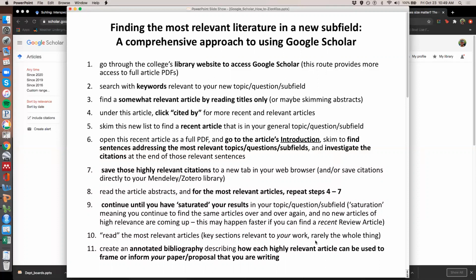And then finally, you can actually go in and read, in quotes, the most relevant articles, in quotes, because really reading means just looking over the key sections relevant to your work. Rarely will you read the whole thing. Sometimes you will, but mostly I'm just using these articles for intros to find other articles, or to look at their findings, or to look at their methods, and so on. And then create an annotated bibliography.